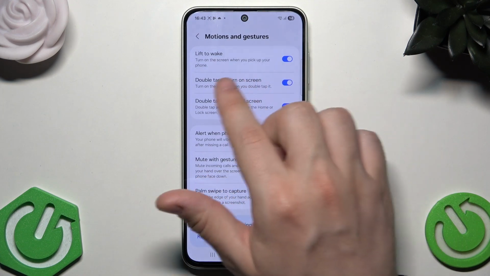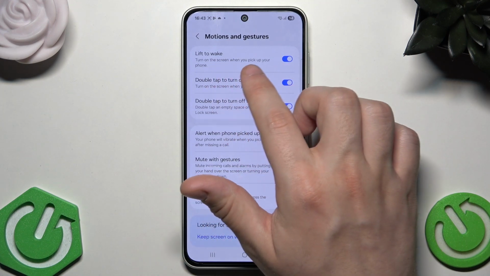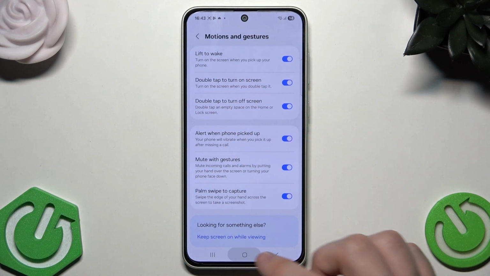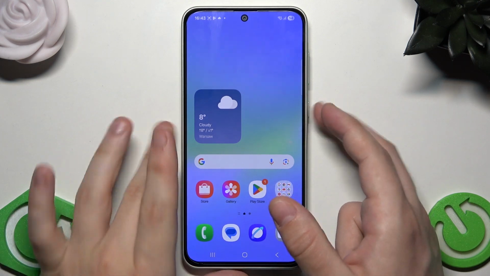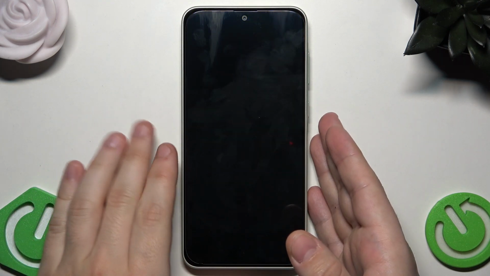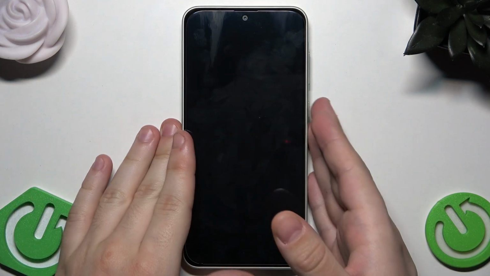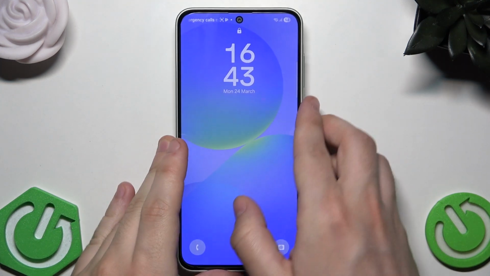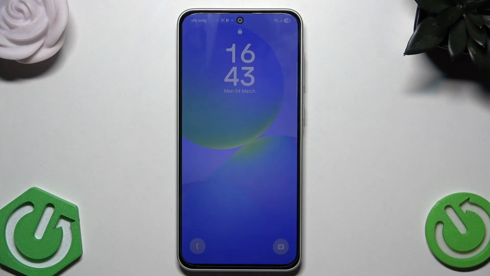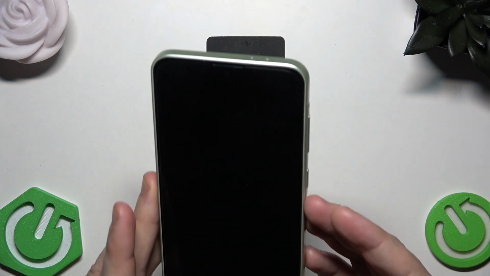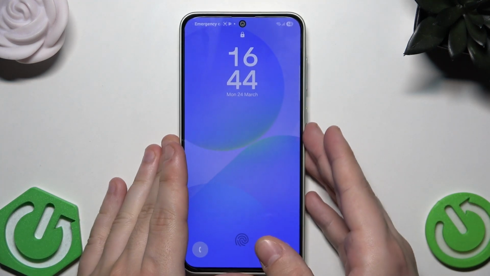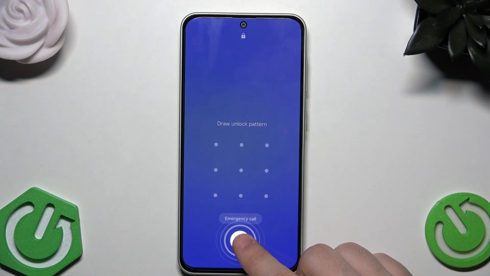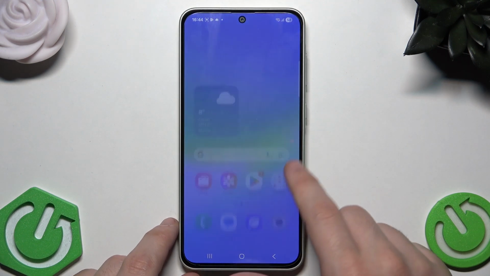So now I just enabled the lift to wake. Turn on the screen when you pick up your phone. So let's shut down the screen, and now when I lift the phone, it should unlock. Okay, it didn't unlock because I have my pattern, but as you can see, the screen has been awakened. Okay, so this is how this option works.